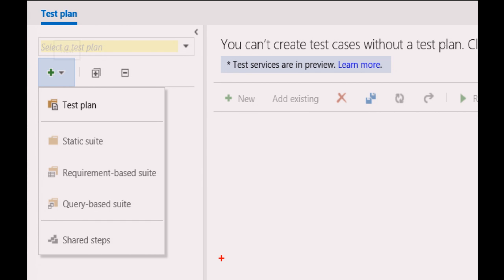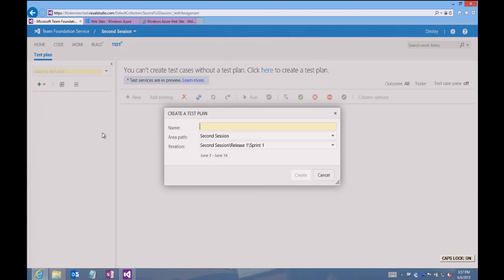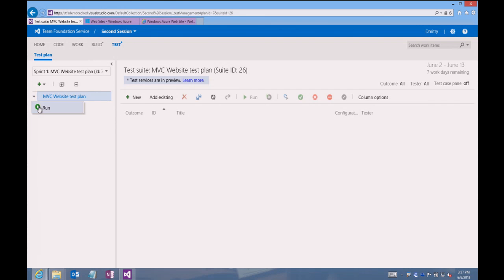You can come in here, maybe just kind of shell out, hey, I want a test plan, I want to make it based on requirements, here's some test cases, I want to associate work items. I never left the browser. I do all of that here. So I'm going to go ahead and create a test plan. MVC website test plan associated with sprint 1. And then we are going to create a new static suite, some tests. Then I'm going to create a new test case.